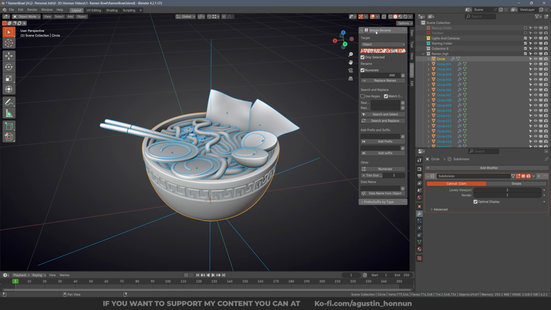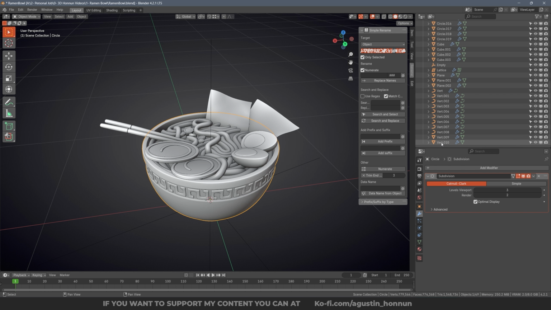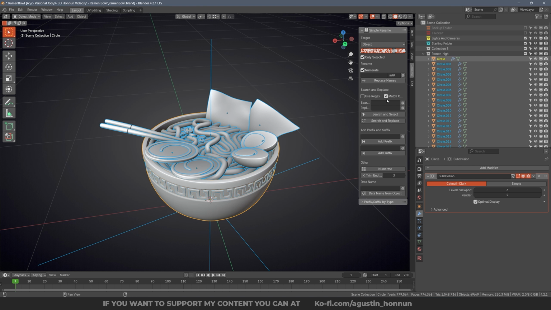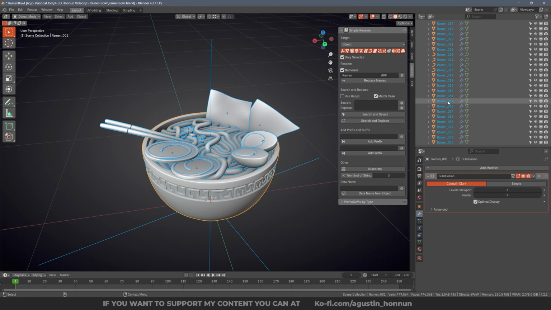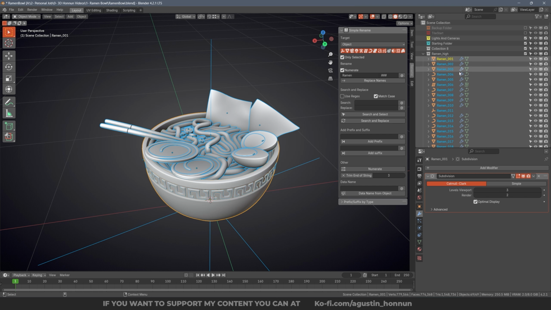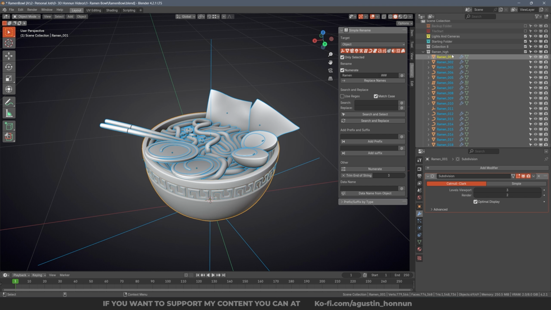This is called Simple Rename. So we select the first one and the last one and press and click with the shift to select everything. Then go here to this section and type Ramen and replace names. You see how now we have all these pieces renamed with numbers. So now go here to suffix and type here _high. Perfect.